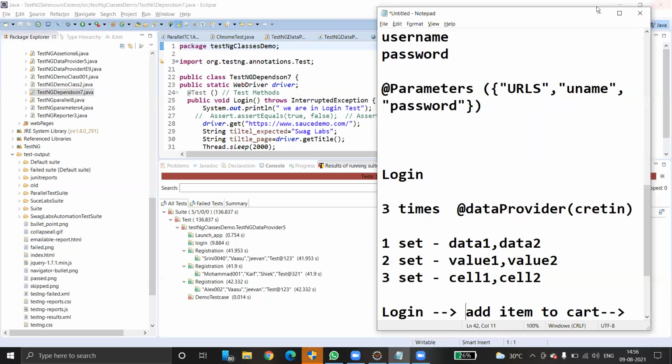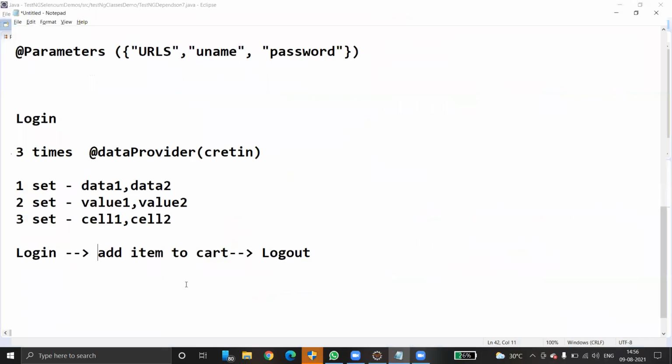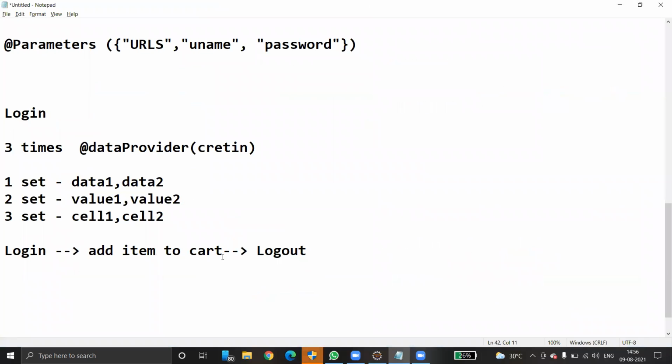Now tell me, I want to check out a cart. Can you do that without login? Without logging in to the Amazon portal, can you add a product to the cart? I just want to add an item to the cart. Can you do it without login?